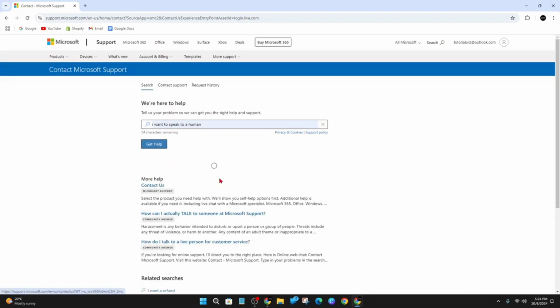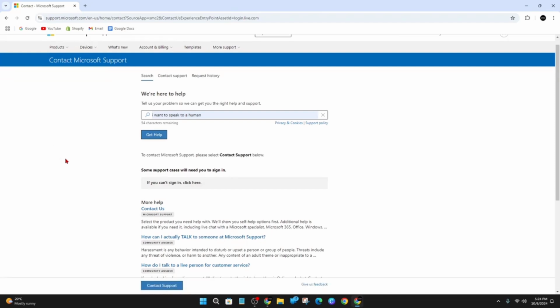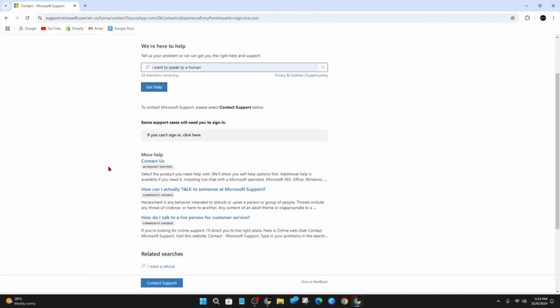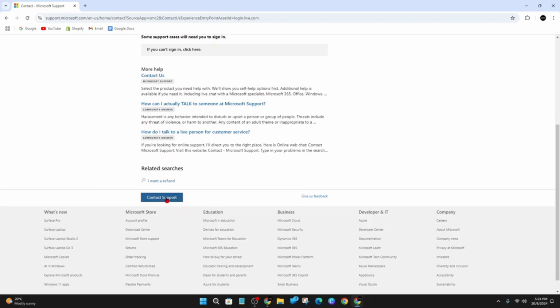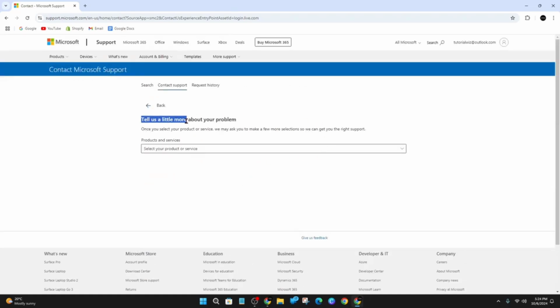Then it'll scan for best related articles, but we don't want that. So what we need to do here is scroll down and click on contact support and tell us a little bit more about your problem.